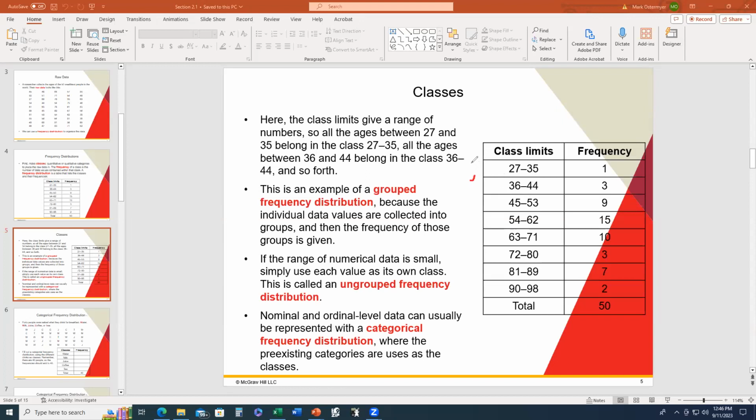So how wide is this class here? That would be determined by taking 36 minus 27. Okay. So that would be the width of this class, or you could determine the width by taking the difference of 44 and 35. So whether you take the difference between the successive lower limits or upper limits, you'll get the same class width. And that must be true for all the classes. You must have the same width.